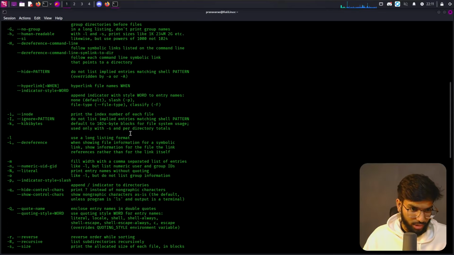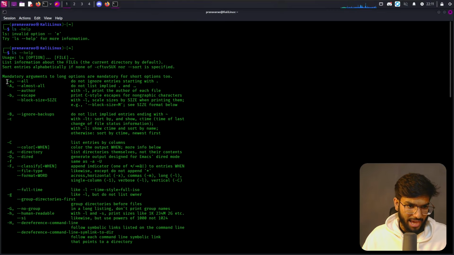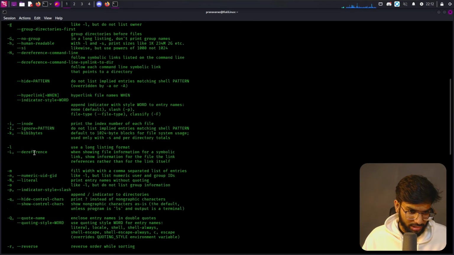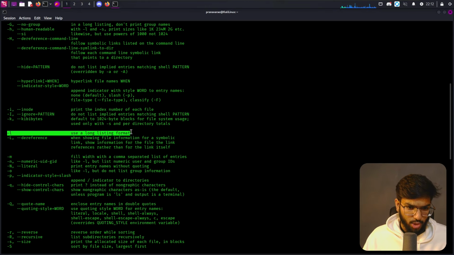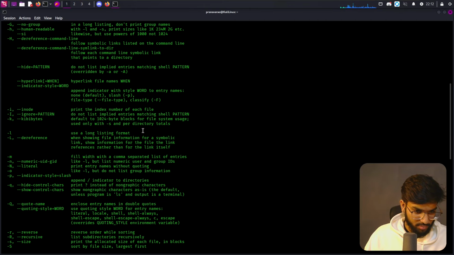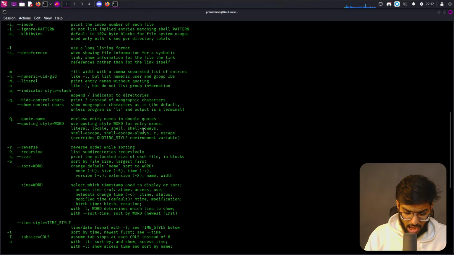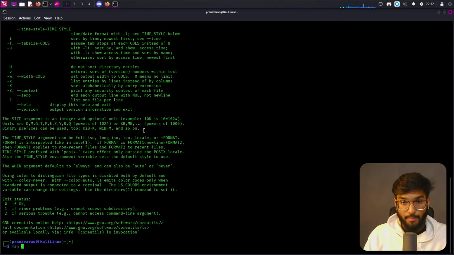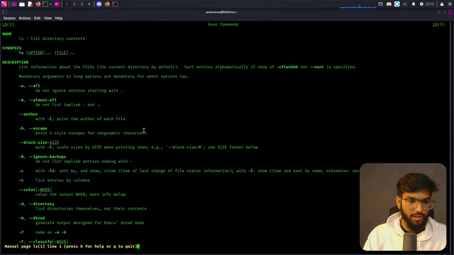And yes, so you can see here every option, like a is going to give out all. It's going to not ignore entries starting with a dot. It's just going to present everything. And the l, which is right here, uses long listing format. So you can use these options, or you can even know more about it using the man command, which is the manual of ls. It's going to give us the complete manual of those commands which you're using in Linux.